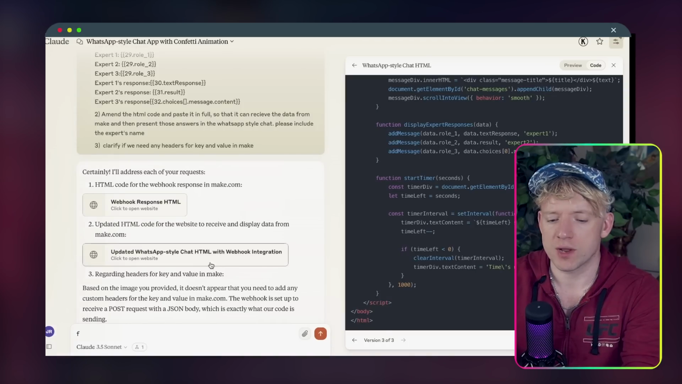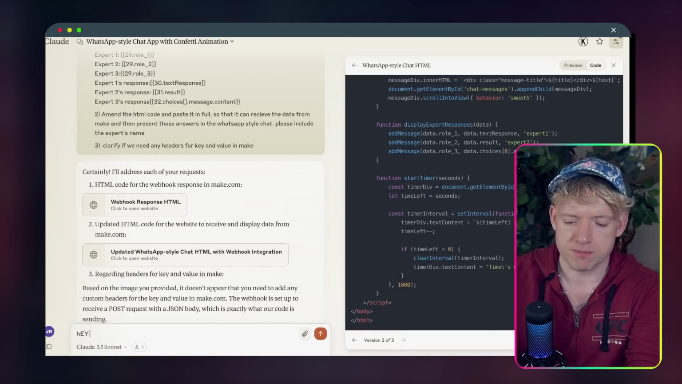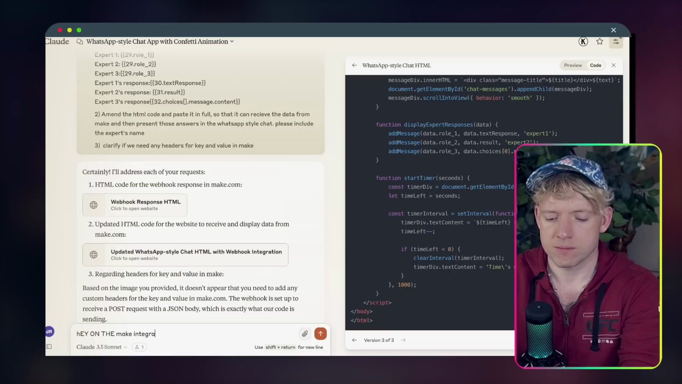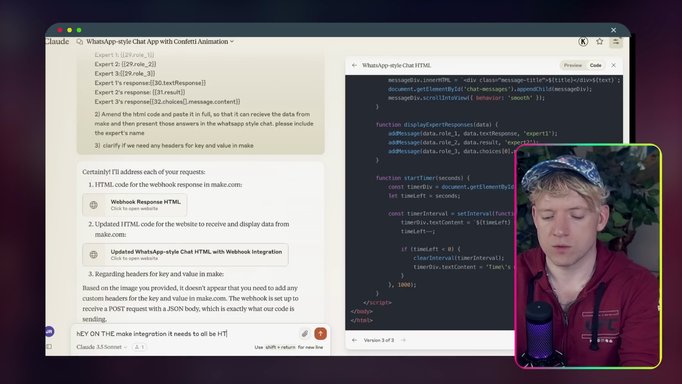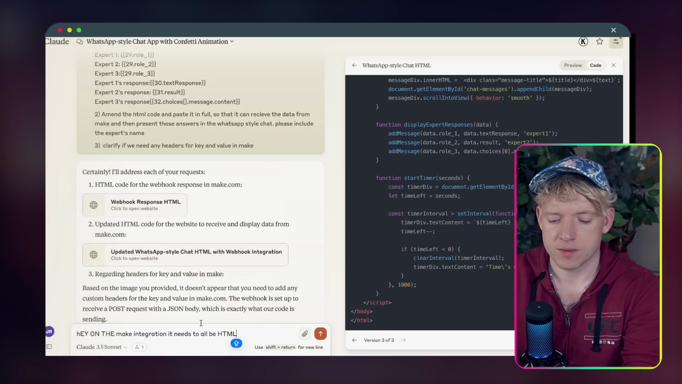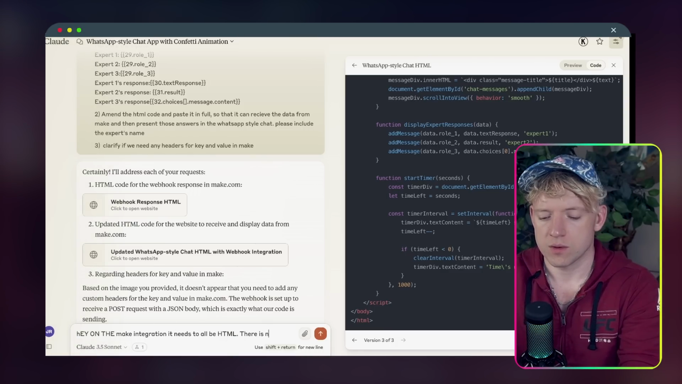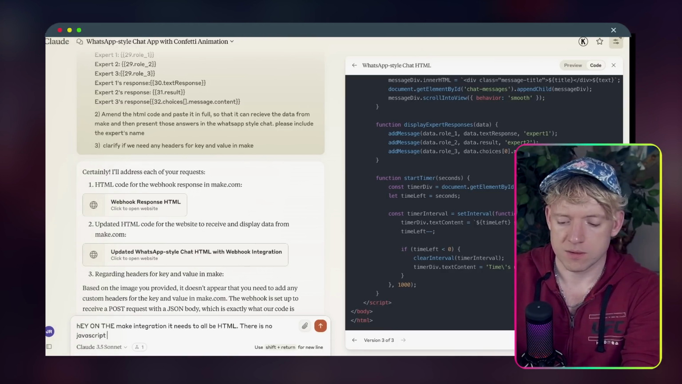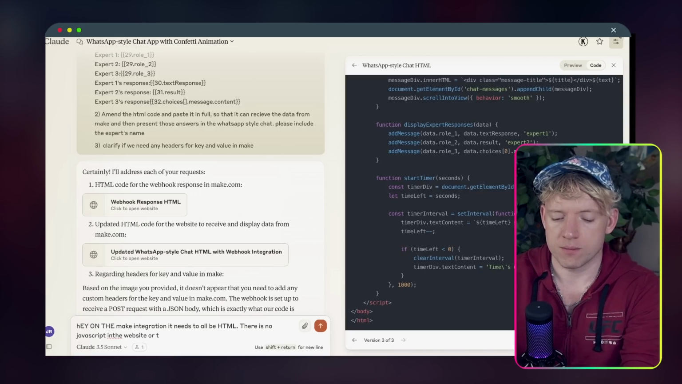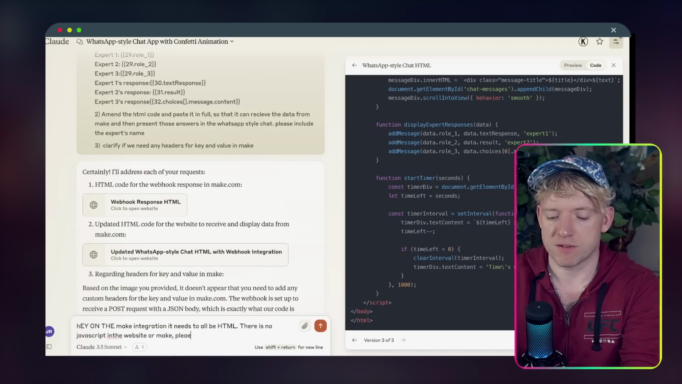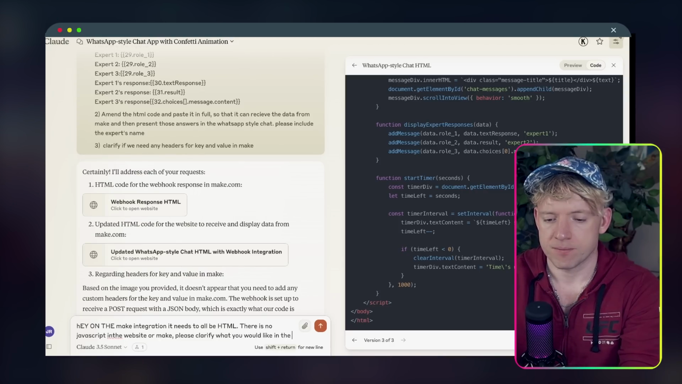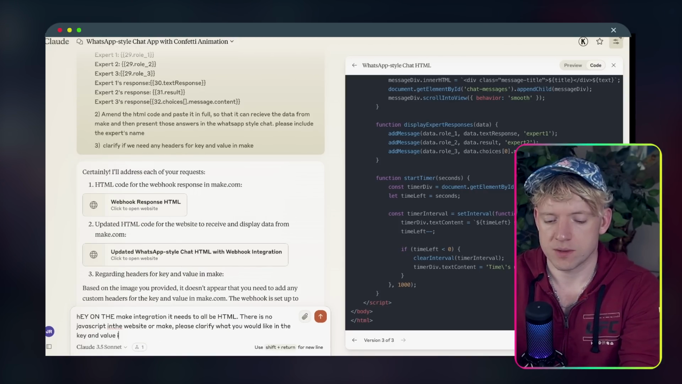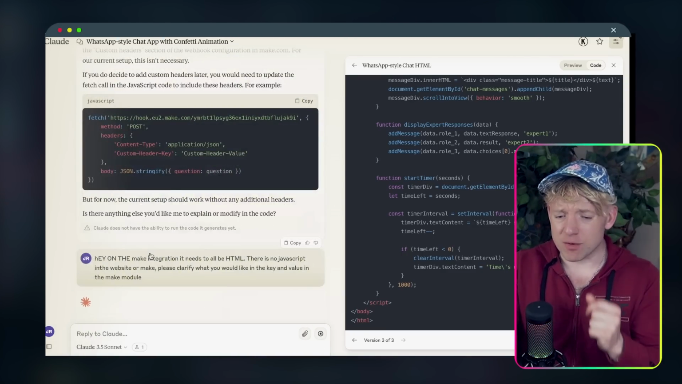Come back over. Now for Claude, I just say, hey, on the make integration, it should all be HTML. There is no JavaScript in the website. Please clarify the key and value in the make module. Boom, send that over. And guys, this is what it is, just back and forth.